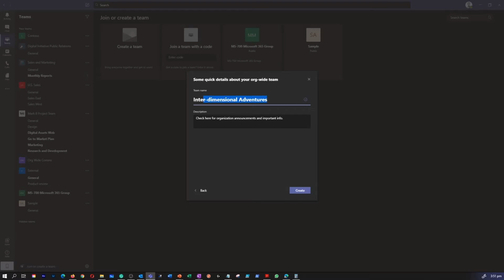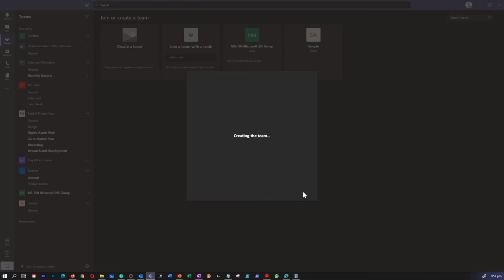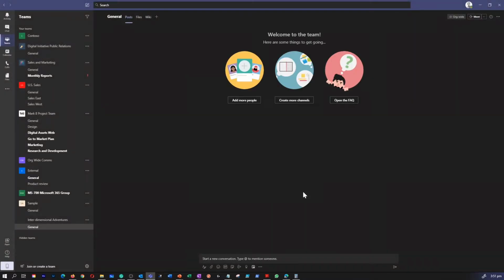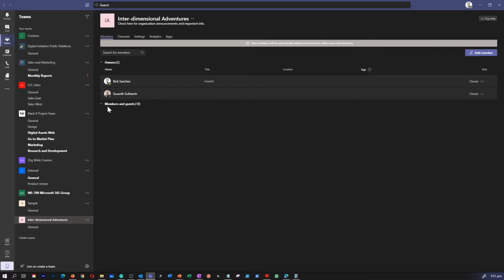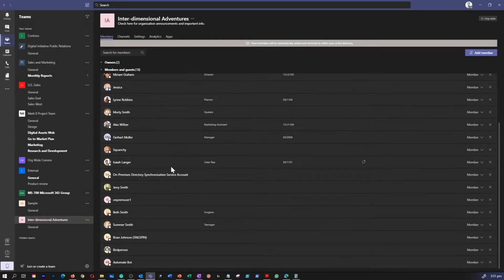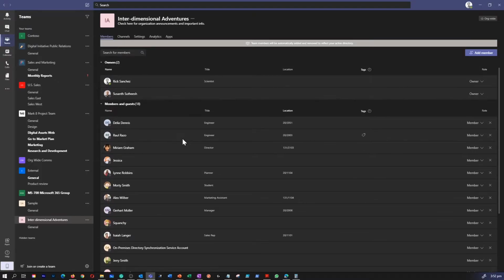And I'm going to leave the name like that. And hit on create. So now this is creating an org-wide team. If I go and look within the team, you can see that there are 18 members already part of this group. That's because this is an org-wide team.